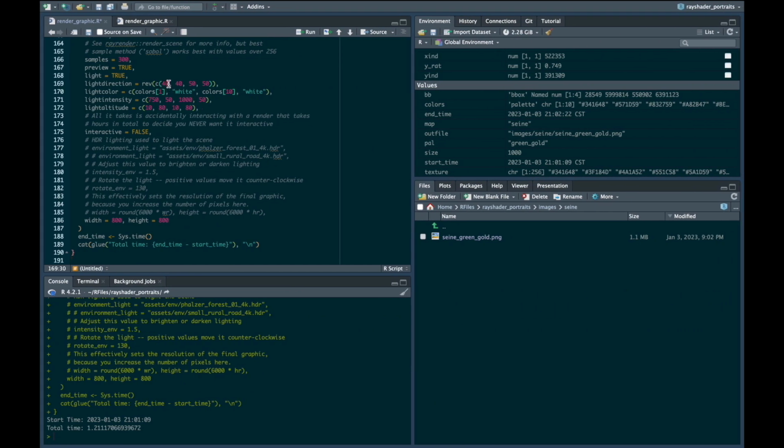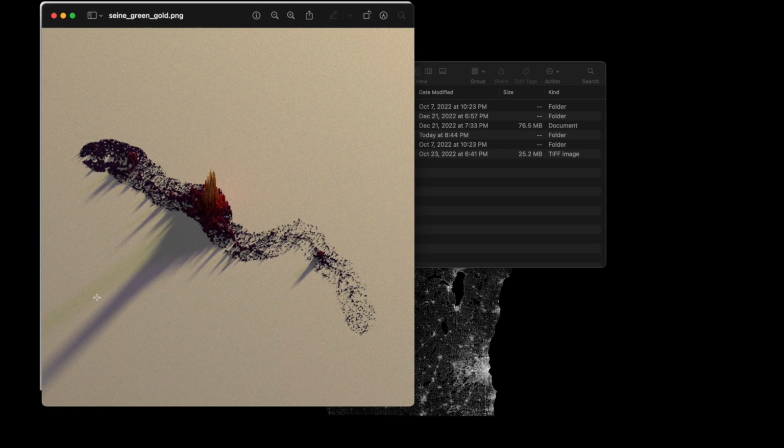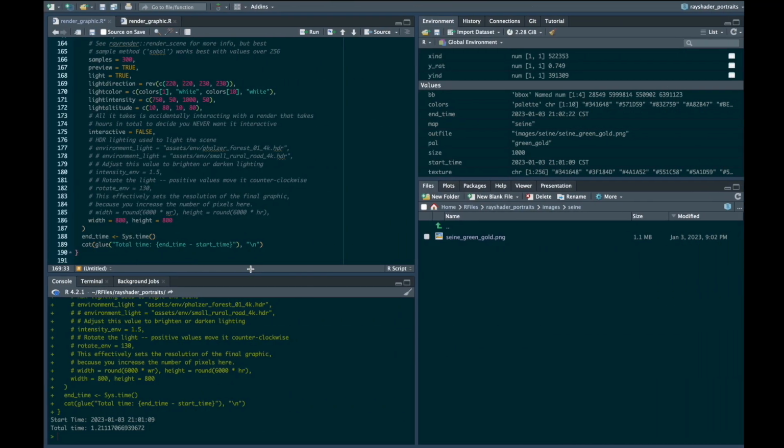So let's add 180 degrees. Let's flip it directly around. So 40 plus 180 would be 220, 230. And the reason that I do these 10 degrees apart is just so that I get that slight offset of the colors. I think that's kind of neat.